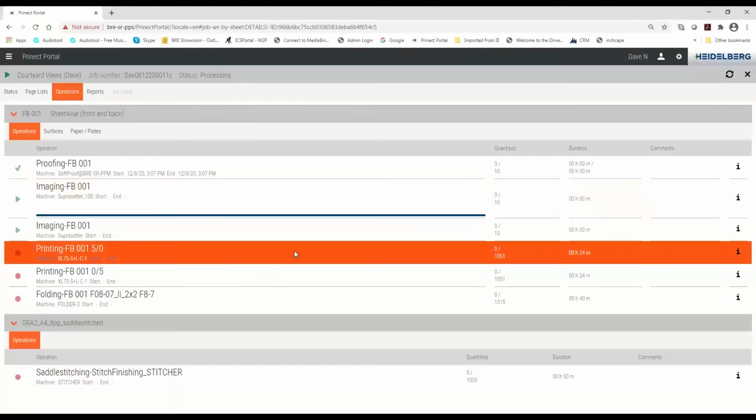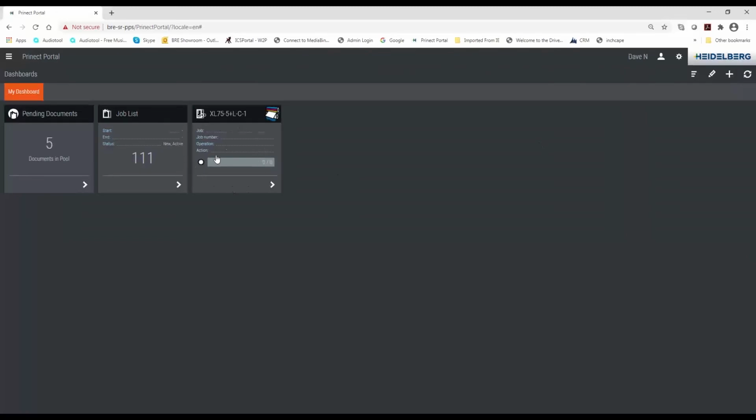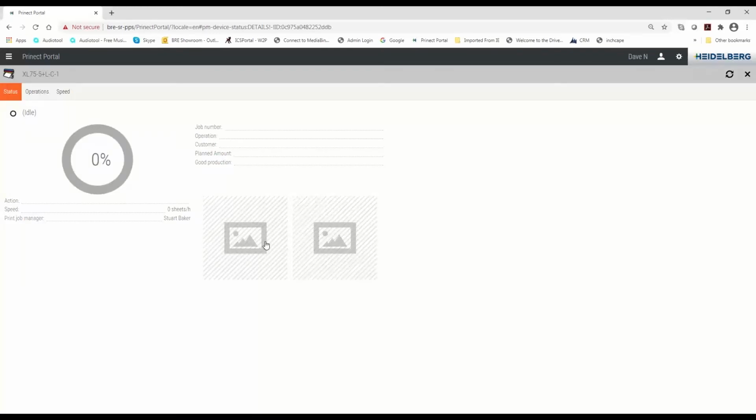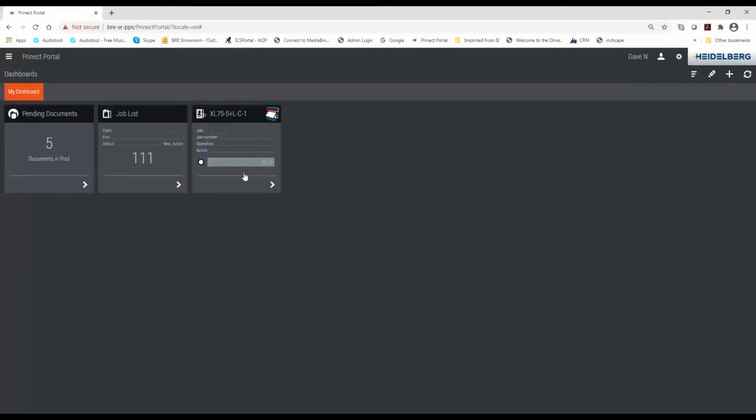So if I want to see what the machines are doing in more detail, again, this is probably not the right widget to be using. Let's come away and let's have a look at the machine status widget, because this, at a glance, will give me a clear indication of what is on press right now, what job number is being processed. And if we opened it up, we would even see the thumbnail of the job. But unfortunately, we don't have a press in our showroom at the moment, so there's not much information there.